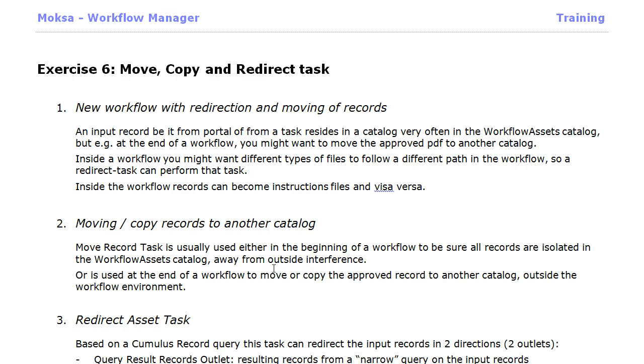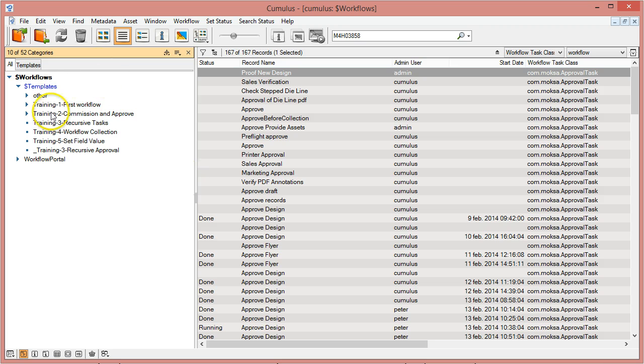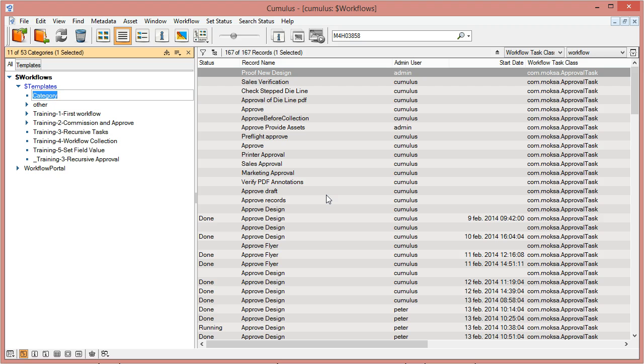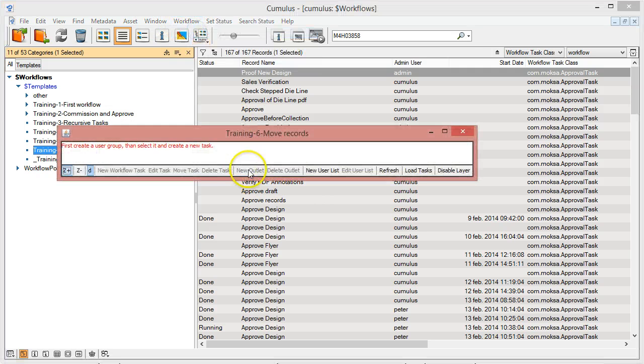This is exercise number 6, in which I'm going to tell you about moving and copying and redirecting records in a task. There are several ways and several reasons for which you could move records around, and we are going to start with building a new workflow in which I'm going to explain the different possibilities. New workflow means that I'm selecting a new category, I'm giving it a name, I'll call it Move Records, and I'm going to the workflow graph.